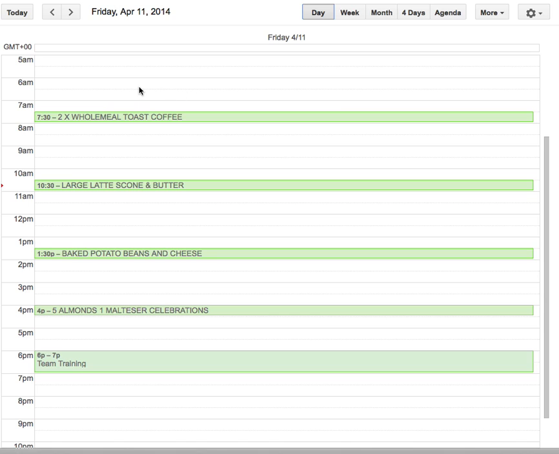In terms of the food choices, I've gone through what's good and what's bad before. I'll just read it out in case the screen's not really clear. Two wholemeal toast and coffee for breakfast, a large Larry scone and butter for snack, baked potato, beans and cheese for lunch, five almonds and a Malteser, and then team training. So in terms of Friday as a day, if we were to say it was average, good or bad, I would say that it's definitely not good.